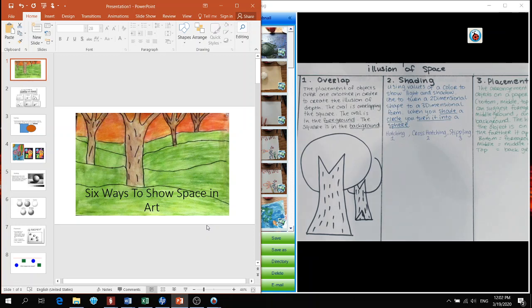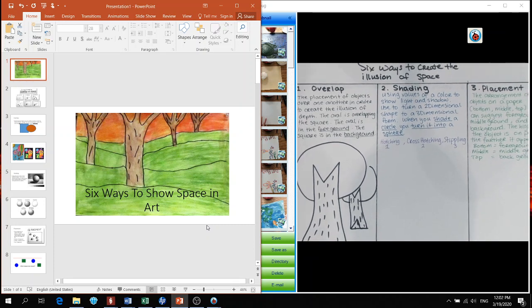Hello everyone. Today we will learn 6 ways to create the illusion of space in art. And when I'm talking about space, I am not talking about outer space. I am talking about foreground, middle ground, and background. What's in the front closest to you and what's in the back farthest away from you.